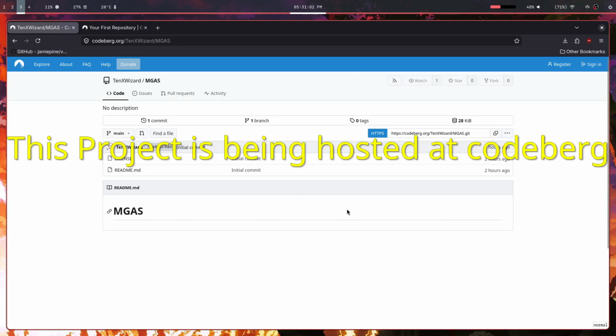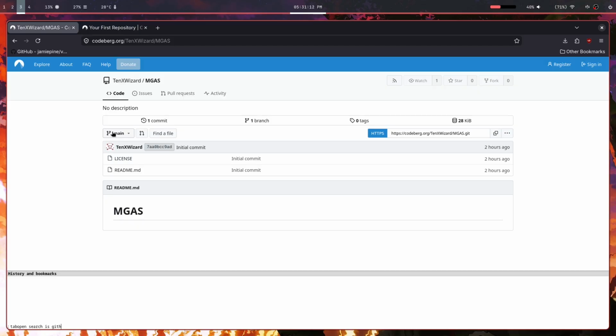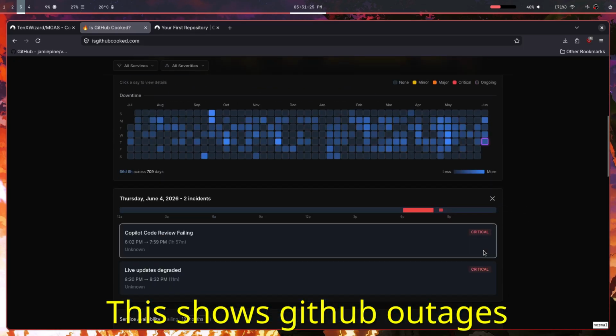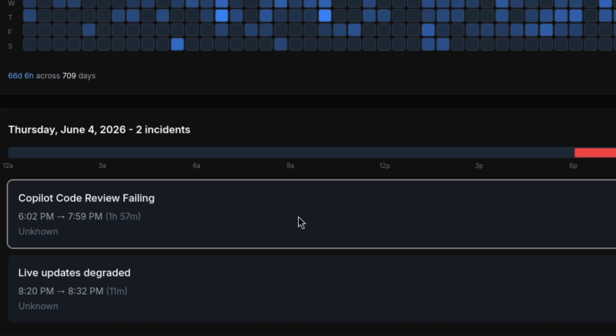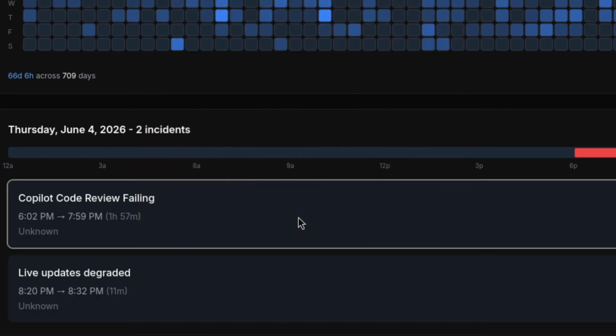I'm gonna post this up in a Codeberg repository. I was gonna use GitHub, but literally look at this, dude. What? Wait, what's happening today? Wait, compiling review feed. What? Live updates. Damn.